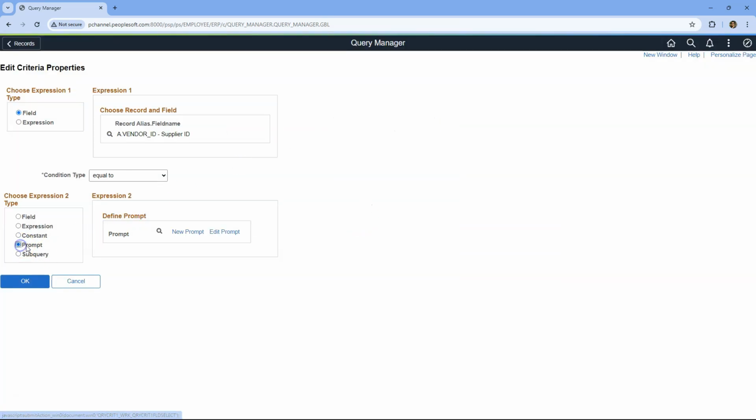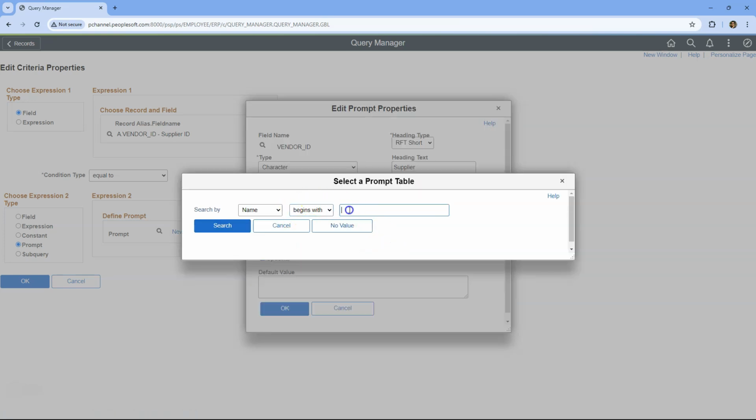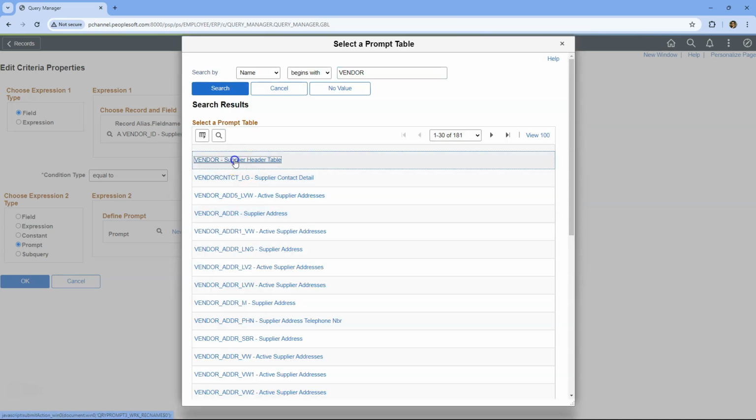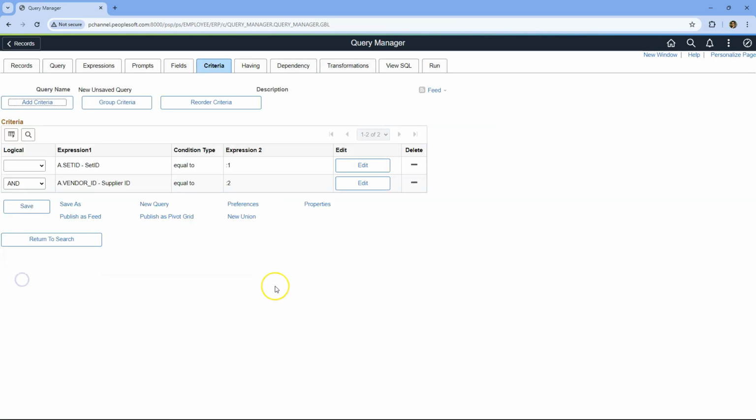I will also make this a prompt value and I will click on new prompt and I will also make it optional and I will make it a prompt table. I want to validate the vendor ID against vendor table. I'll click on search button and select the vendor table. I'll click OK. And again, OK. We are all set to run the query.